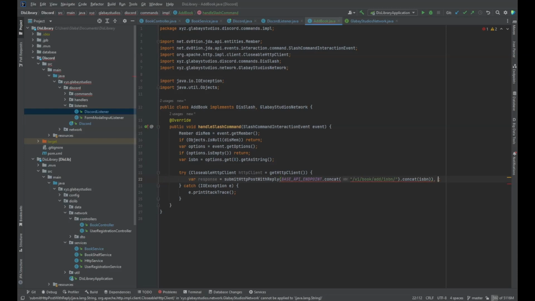We also need an HTTP client that we're out of. HTTP client, and that is added in the wrong spot. I apologize. Let me bring that to where it should be. Here we go. All right, so now we have a response.